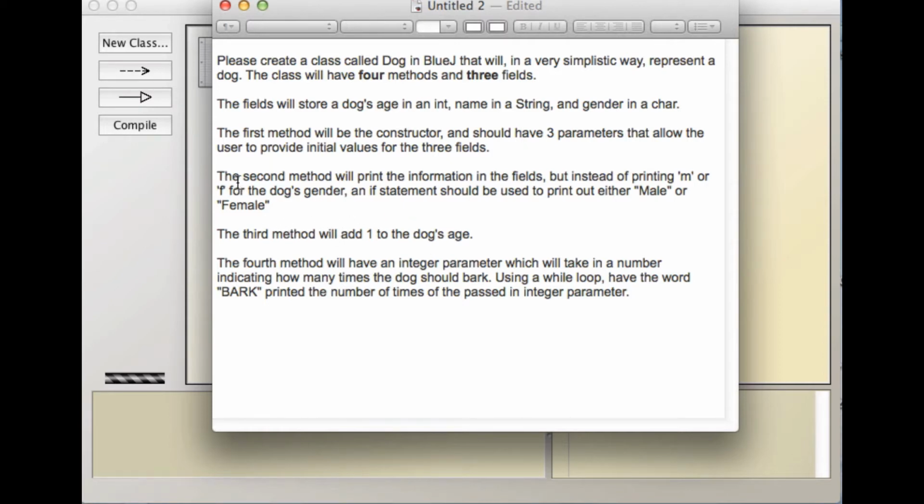Okay? The second method will print the information in the fields, but instead of printing M or F for the dog's gender, an if statement should be used to print out either male or female. That sounds pretty straightforward. So I'm going to be seeing if that gender variable contains an F, and if it does, I'll print out female, and if it contains an M, I'll print out male.